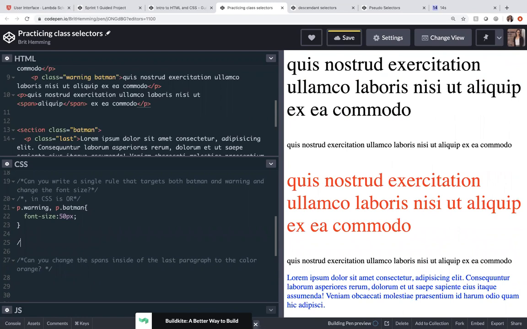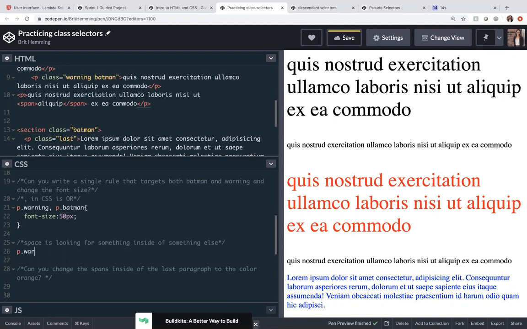If I did it without the comma, the space is looking for something inside of something else. So if I did p.warning space p.batman, I'm looking for the paragraph of Batman inside of the paragraph of warning. That doesn't exist, so this isn't going to work. Let me write that as a comment.